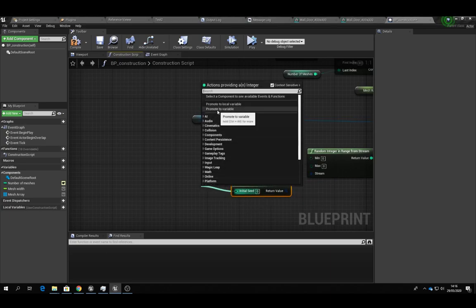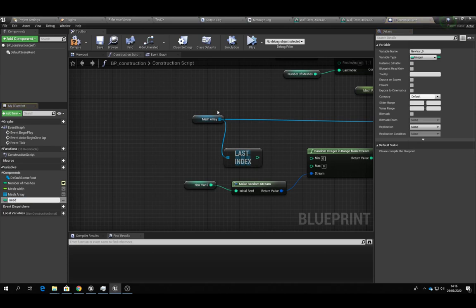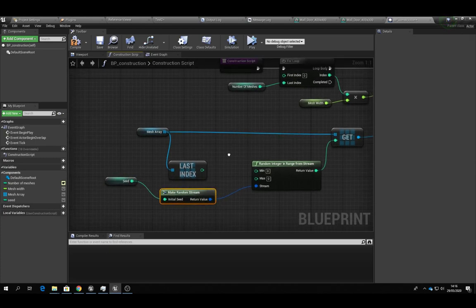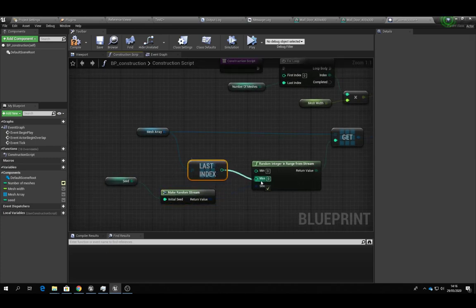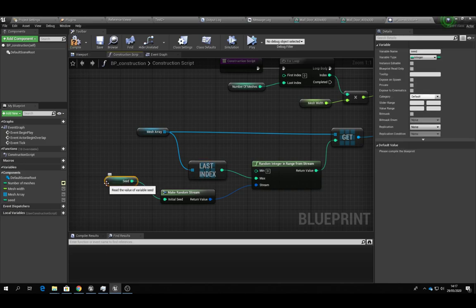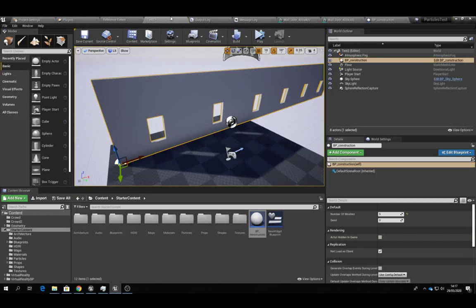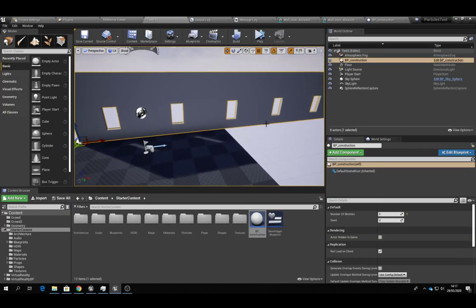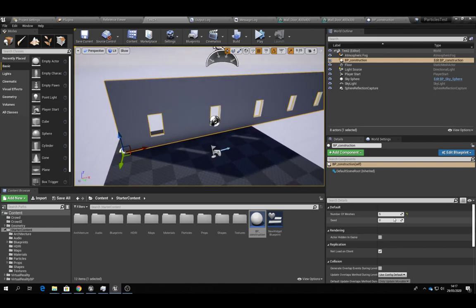And then we're going to promote this to a variable and call this seed. And then we'll connect this to the max here. And we will make the seed variable a public one so we can edit it in the level. So if we go back, you'll see now the problem is it's always using the same seed, so it's always going to generate the same meshes, which is a problem. We still want it to generate random meshes.